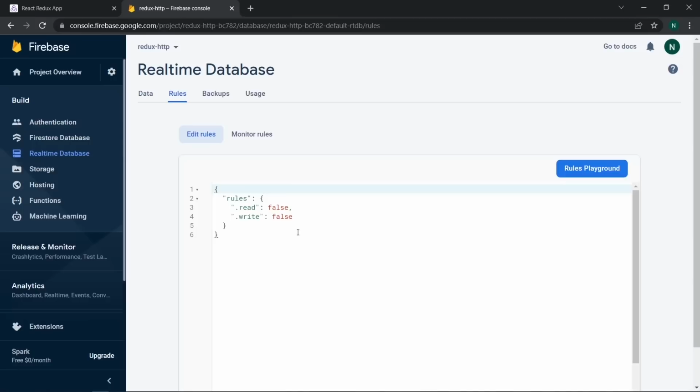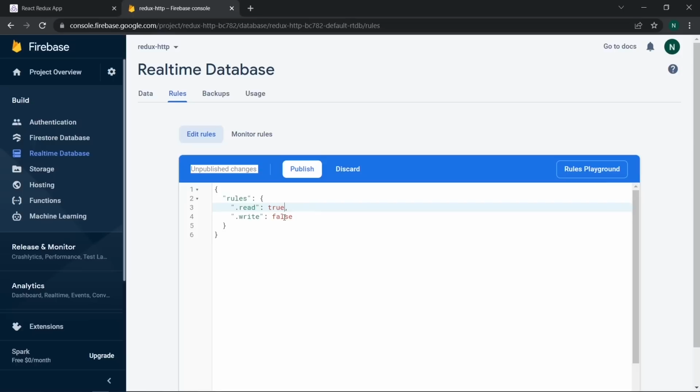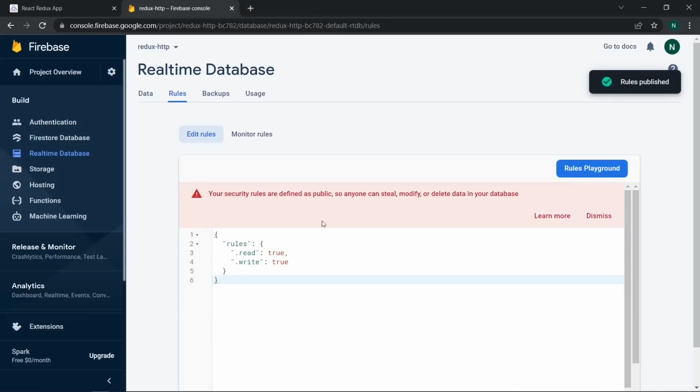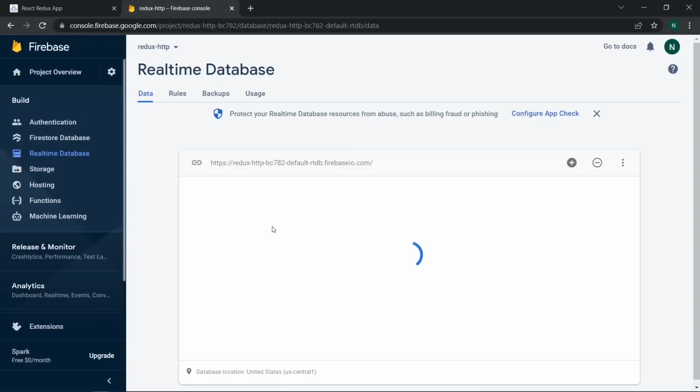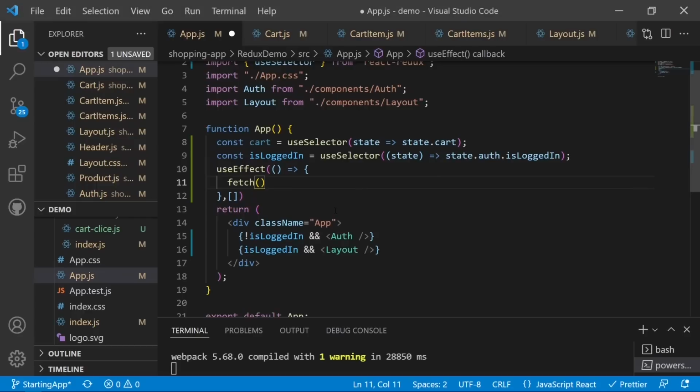Then we can go to the Rules to add data inside it. We have to modify these rules. For read, we have to set it to true, and for write we also have to set it to true. So we change the read and write from false to true, and then we publish, and the new rules will be published within a moment. You can just click Dismiss here, then go to the Data tab and grab this URL. Just copy the URL, and in the fetch you have to paste this URL, followed by the slash after firebase.com.